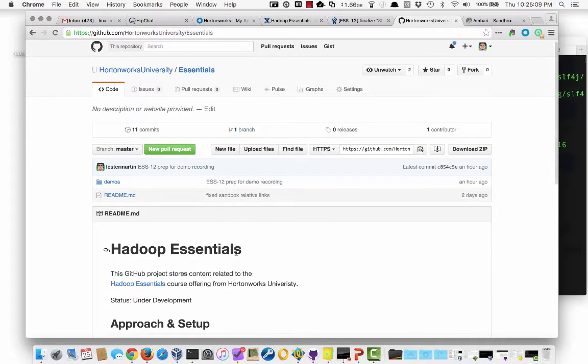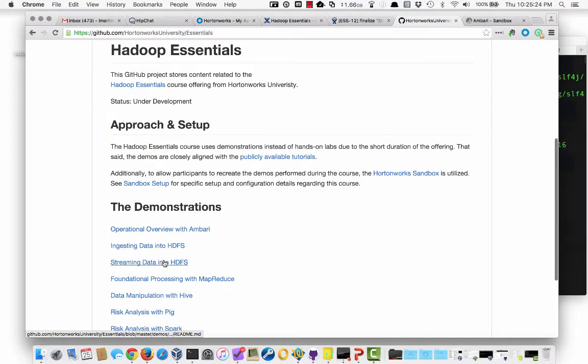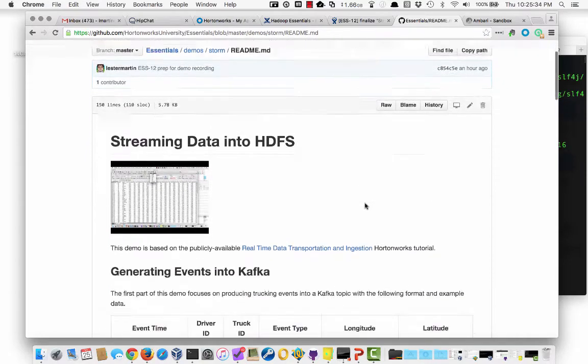These demos, the instructions for them, are available on the Hortonworks University project within GitHub, and the repository is simply called Essentials, as you see here on screen. We'll focus in on this next one, streaming data into HDFS. Other than the sandbox that we mentioned there on the parent README page, there are no other prerequisites for this activity.